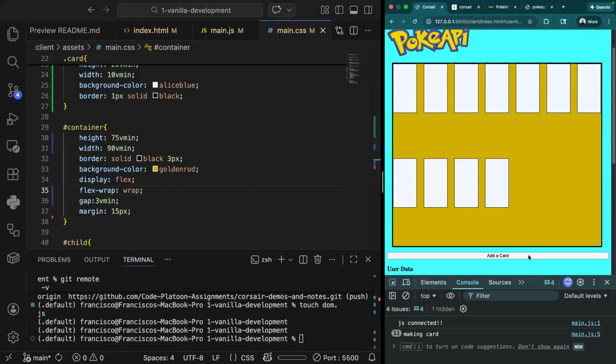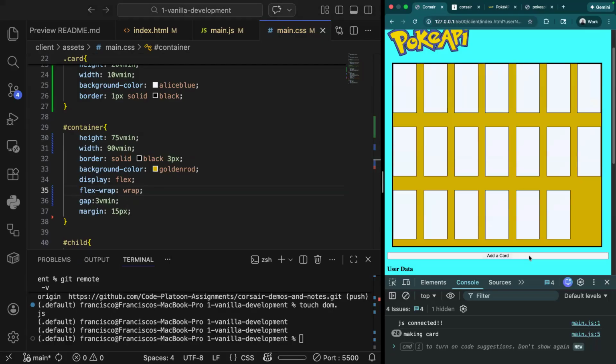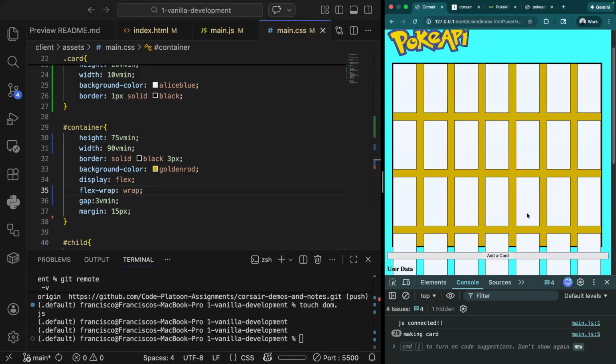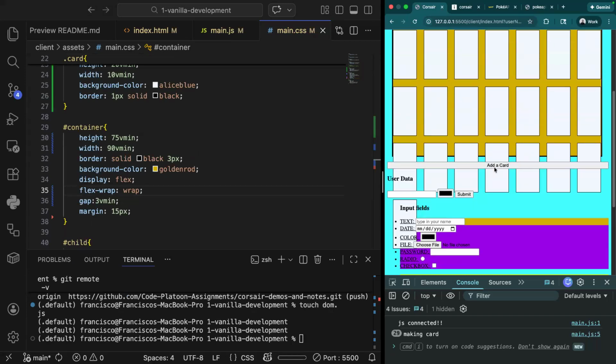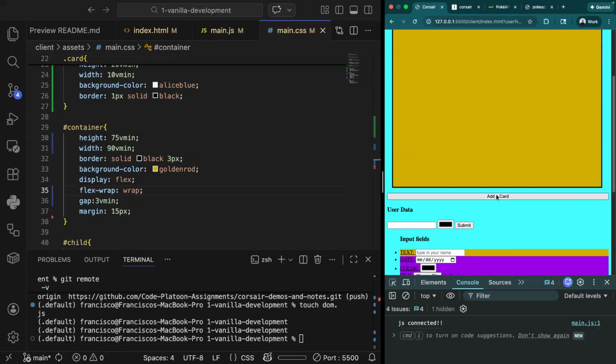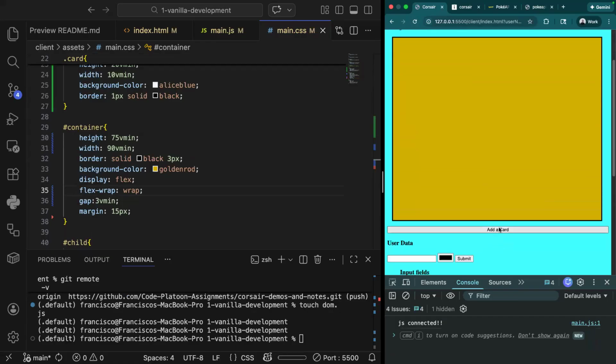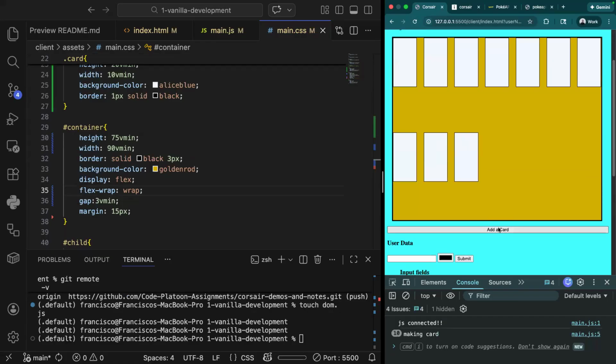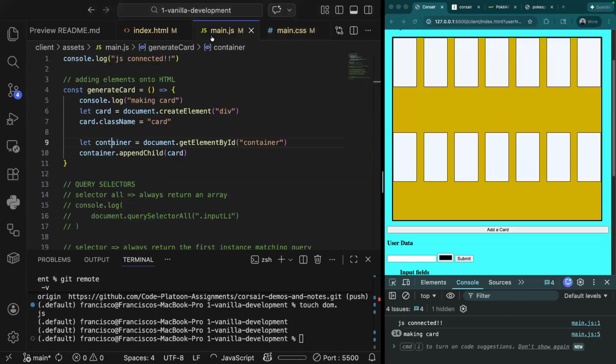There you go. All right, so as I continue generating cards, they continue to occupy the container. And they continue to add even after they overflow the container. All right, awesome. So as of now, I'm able to generate cards.